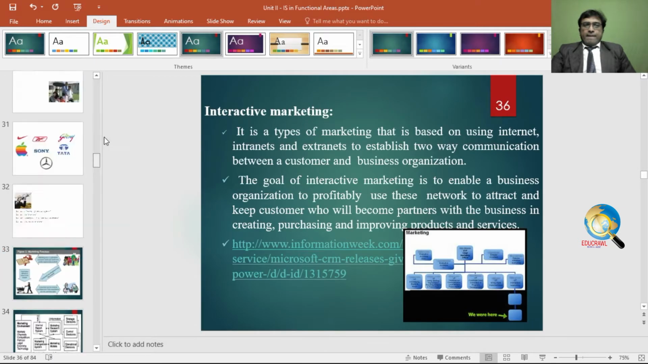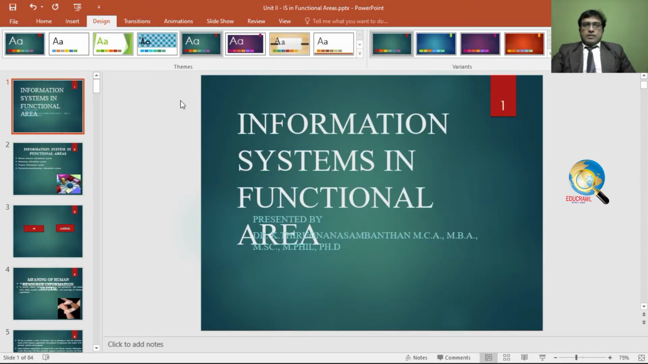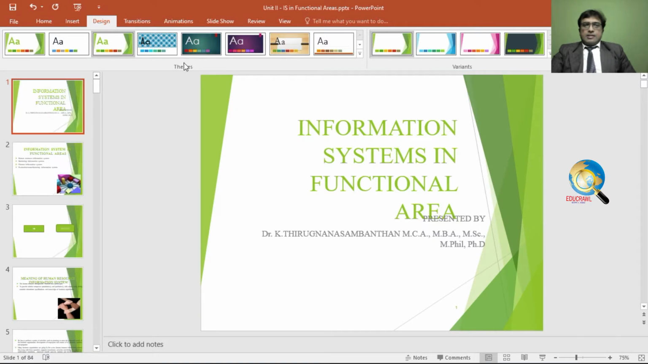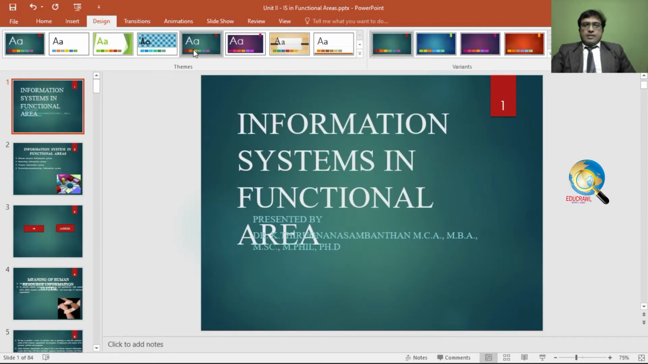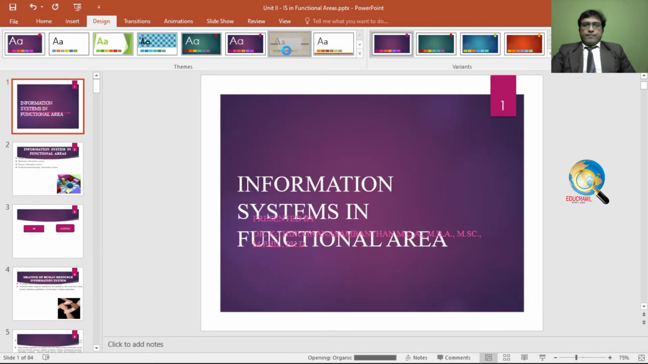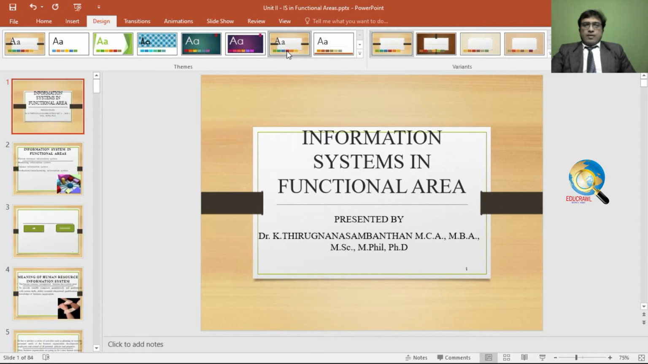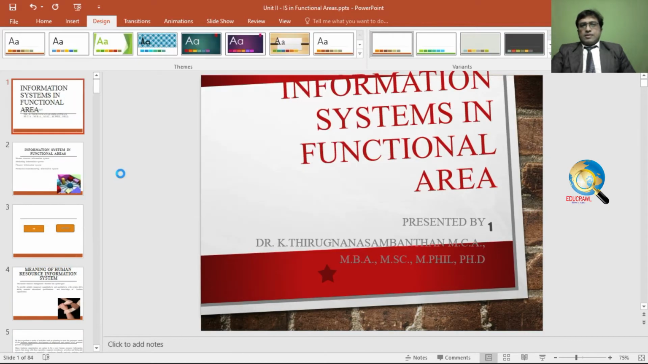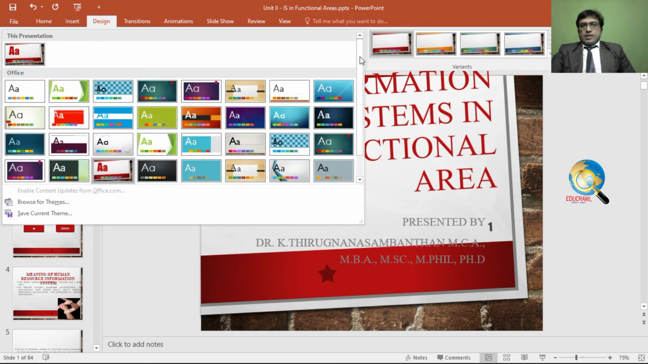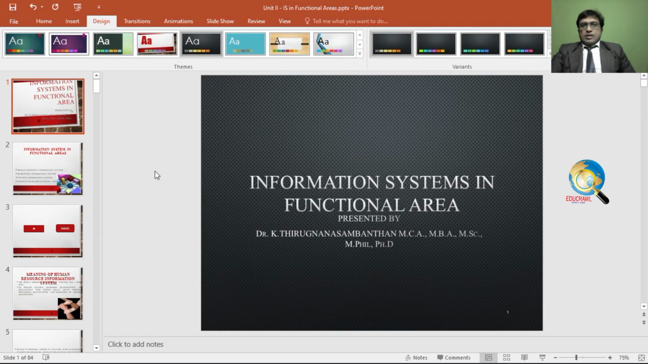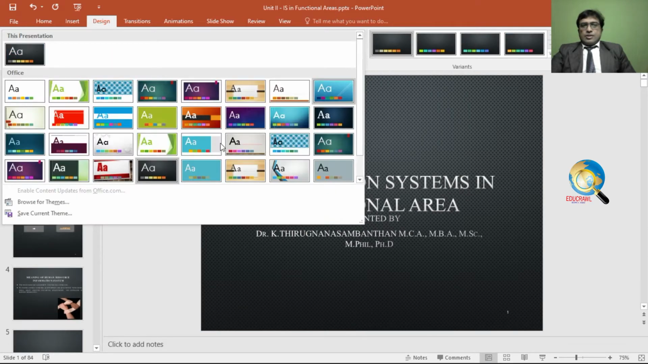See how the changes are there. You can see here the title slides and other slides. I'm applying different designs. You can see here. So you can select different designs. You can see there are different types of slides available. You can select this. You see here. So suppose if you want other designs, you can select this.